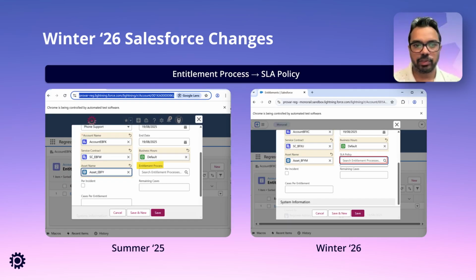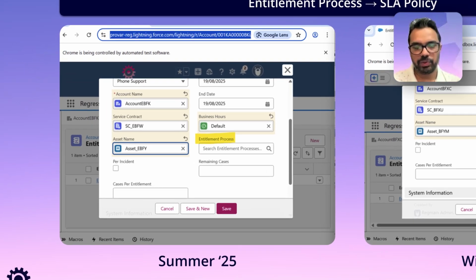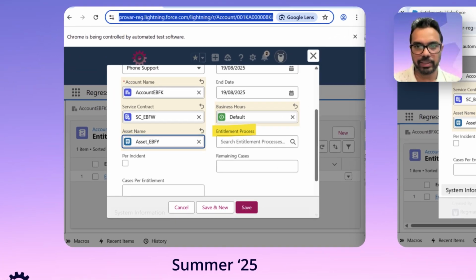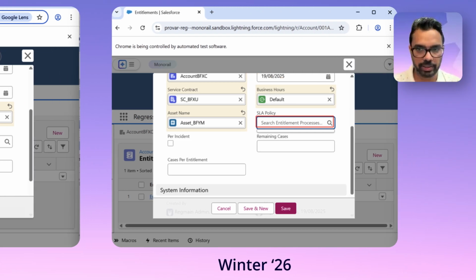And here's an example. On the left side, the Summer 25 example, you see the field name is entitlement process on the entitlement object. And on the right side, the field name has changed to SLA policy. But interestingly, the suggestion and the overlay text on the text box still says entitlement process on the right side as well, but the label is changed to SLA policy.